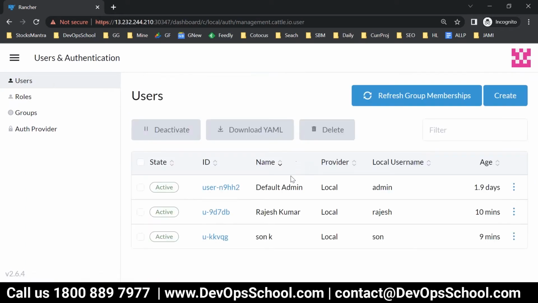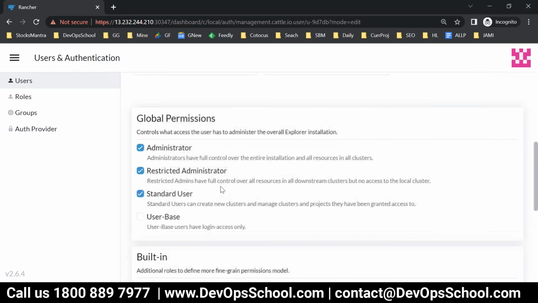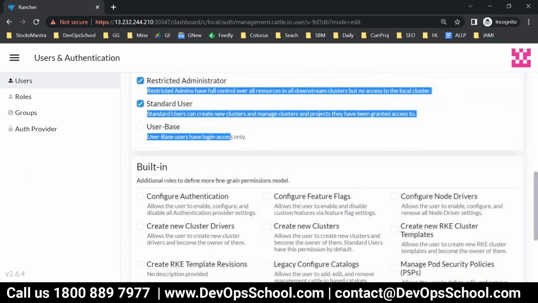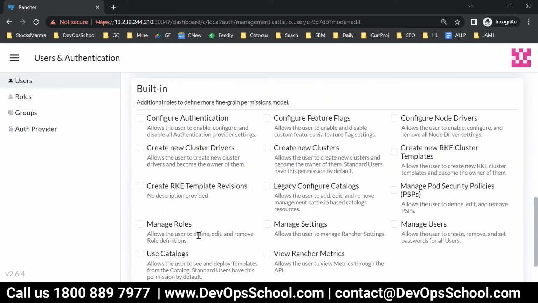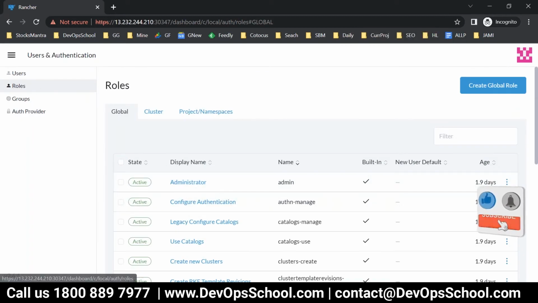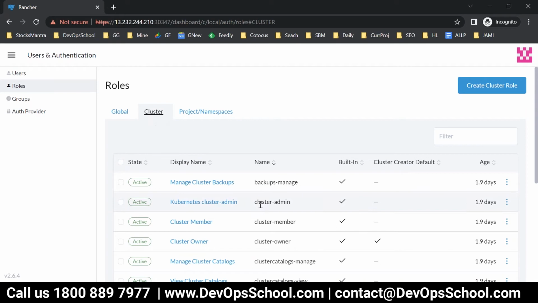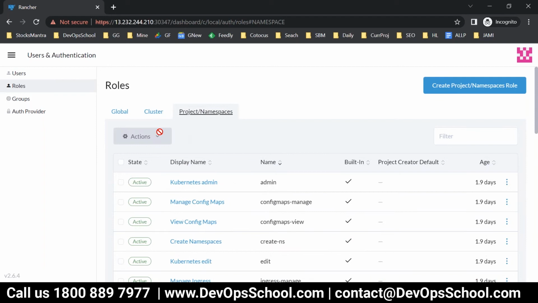If you go to the users and click on these users, there we have primarily admin, edit. See here, these roles were here, but more roles are here actually. Here you have a dedicated URL for the roles. Any users or groups from external services, you can add into these global level roles. This role has been designed for the cluster level, and this role has been designed for the namespace and project level.